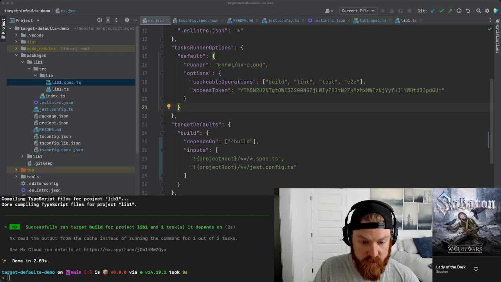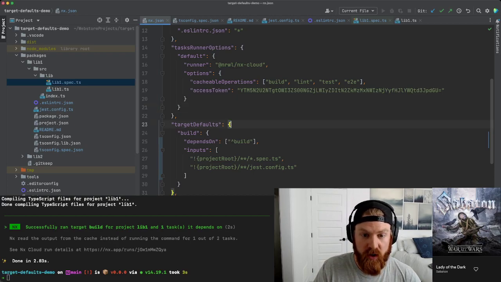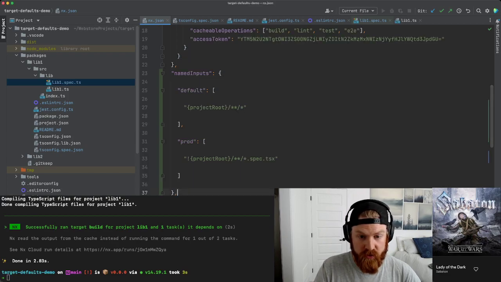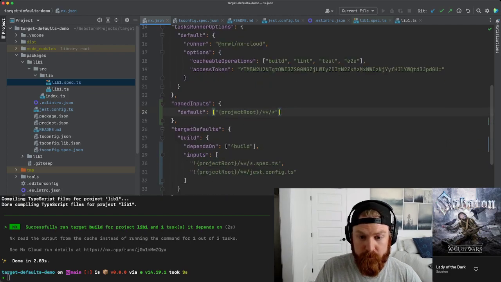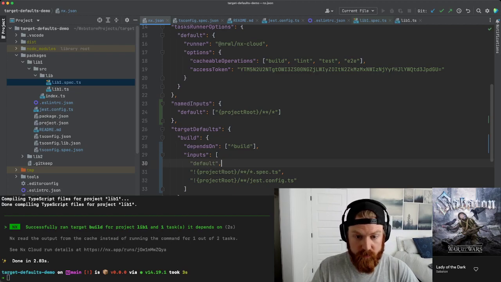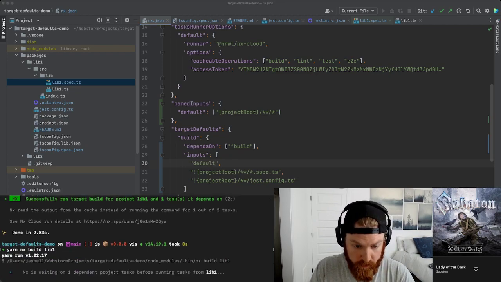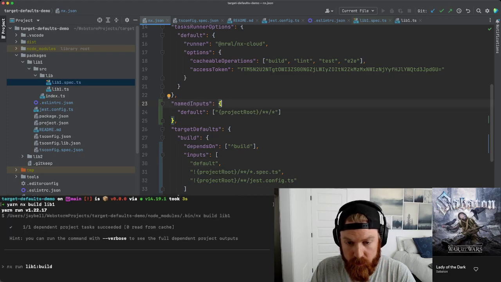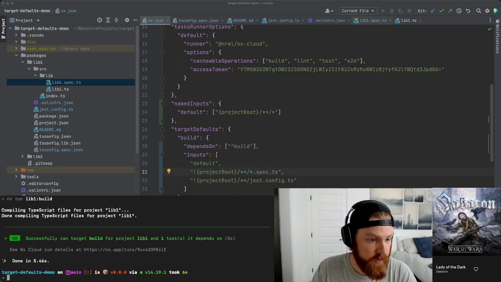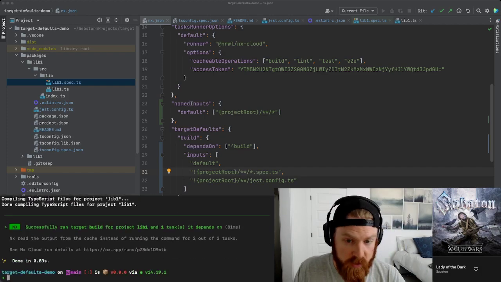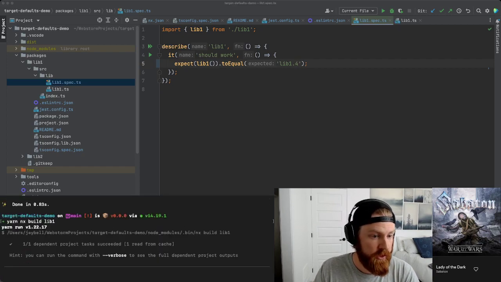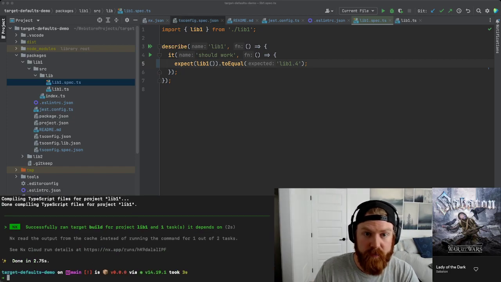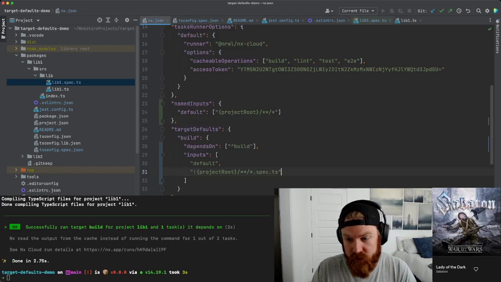Maybe NX doesn't automatically insert the default named inputs. Oh, that's not what I want. I just stole this from the NX docs. But we had it working with just the spec file, so everything should be all fine. Change that. Oh, okay. Let's go back to the simple one then, and we'll just do this.